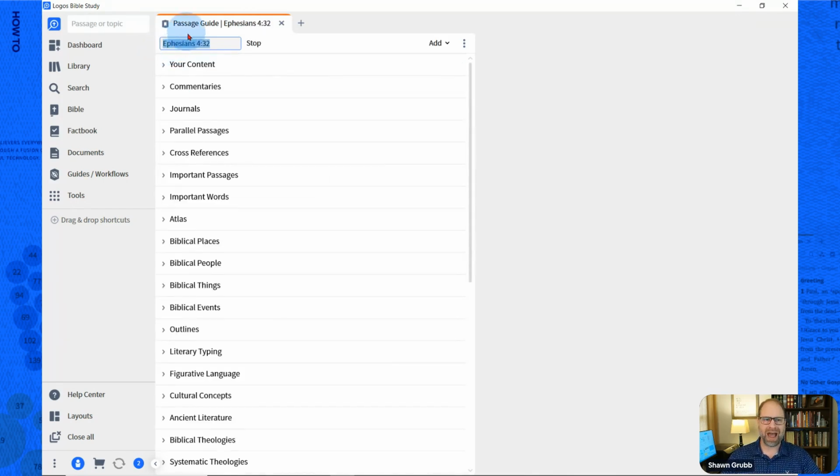Now, the passage guide has multiple sections with links and more, resources and more, data sets, tools, fact book reports, and more, resources from your library, and more and more and more that will help you to understand this text better. It's one of the best tools to bring up when you're digging into a text because it does all the work of looking things up for you in your library. And if your library is good, you're going to get good results. Now, I do a whole webinar on the passage guide, so you might want to check that out. But right now, I just want to look at one section.